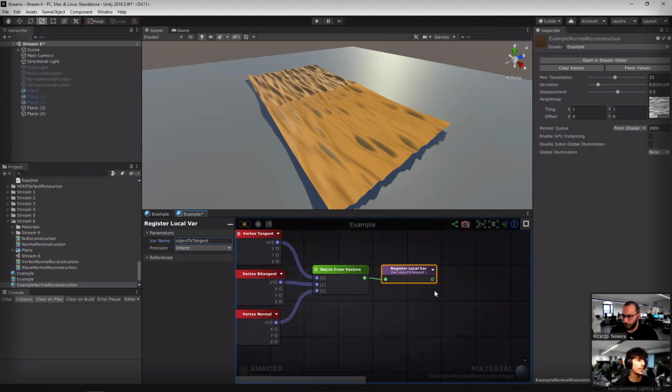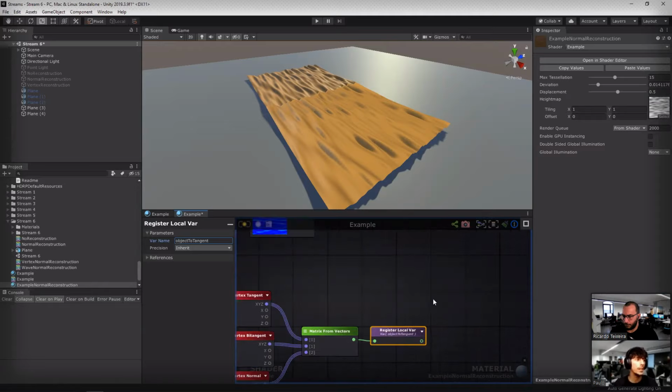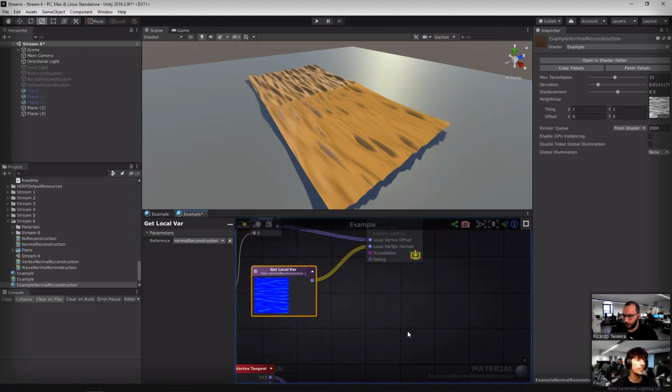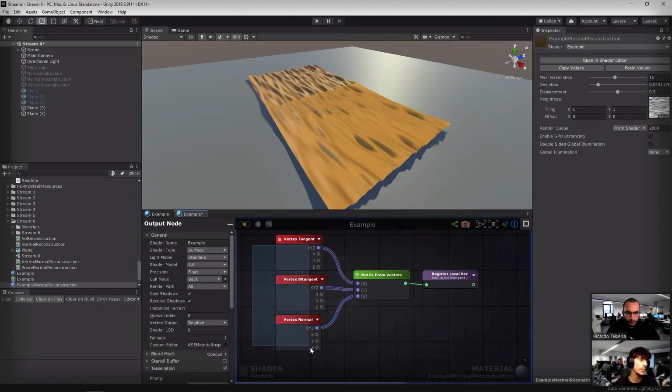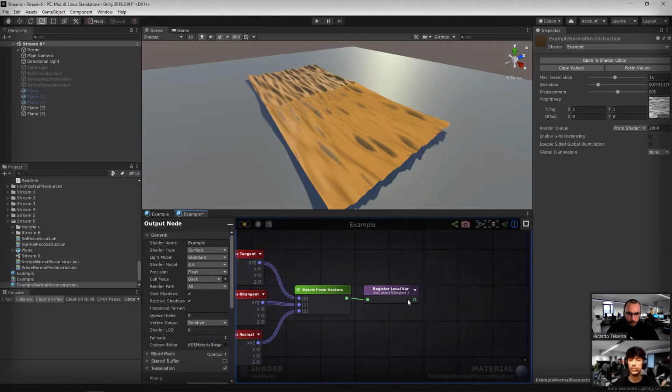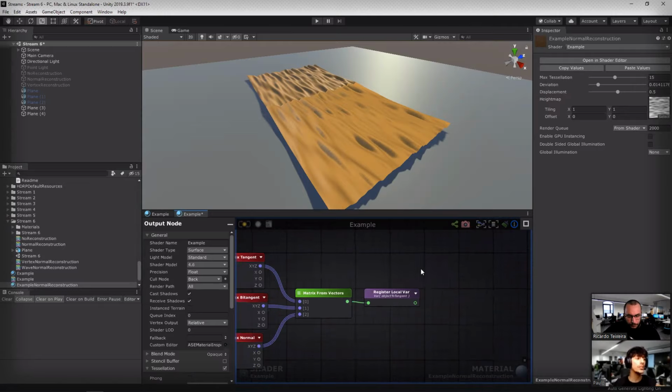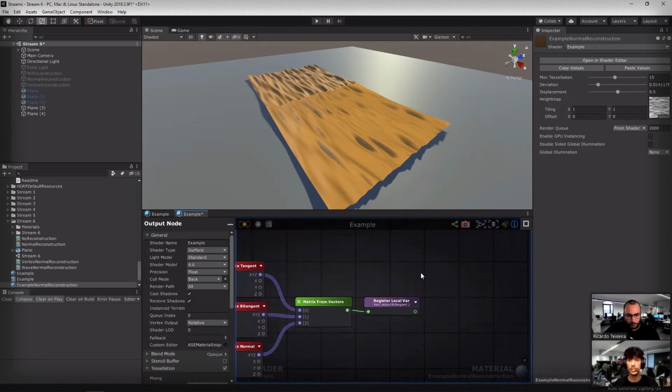And this object to tangent node, which is the matrix that we need to use to transform this normal map, this matrix is actually only capable, well, it's not only capable, but it's used to transform something from object space, which is the original values here, into tangent space. So what we need to do is do the opposite of that. So we need to transform from tangent to object space.